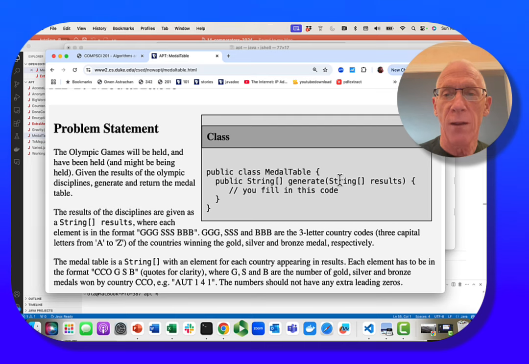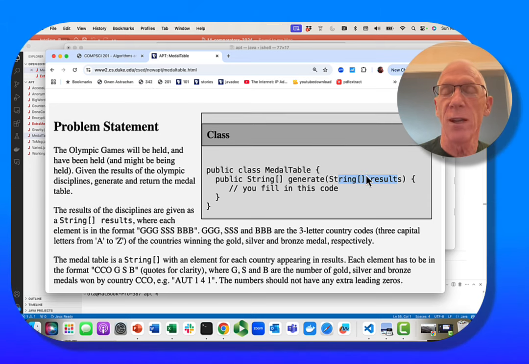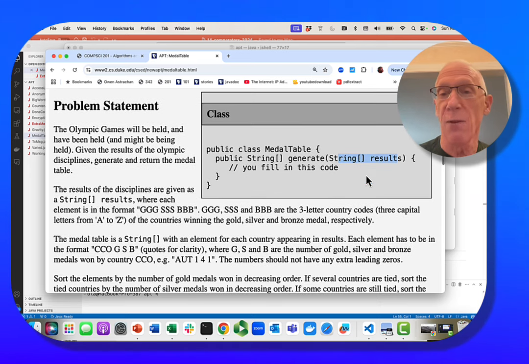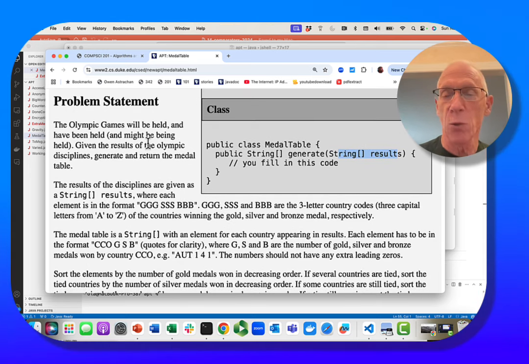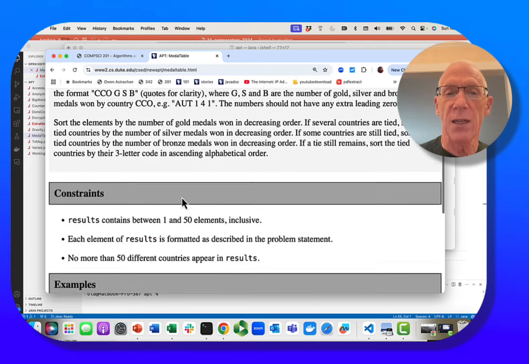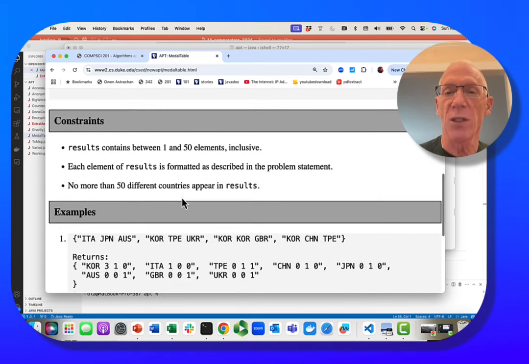We have a string parameter that's going to describe gold, silver, and bronze medals in different competitions, for example, in the Olympics. And we have to generate a result of which countries have the most medals, gold, silver, and bronze. Please be sure to read this description. I'll look at an example to illustrate what's happening.